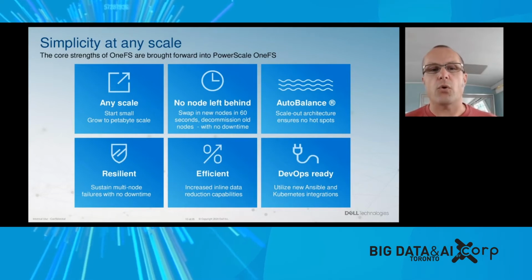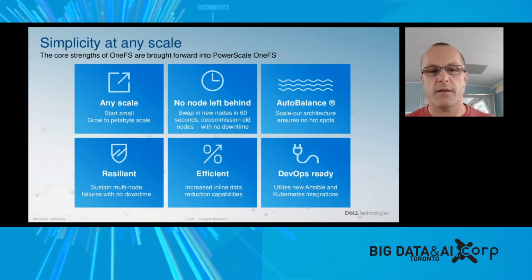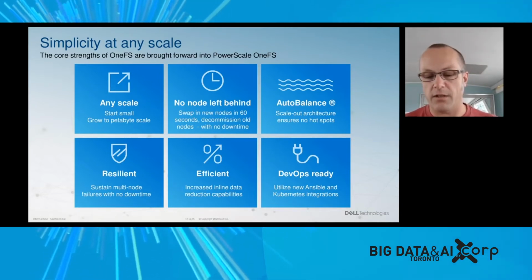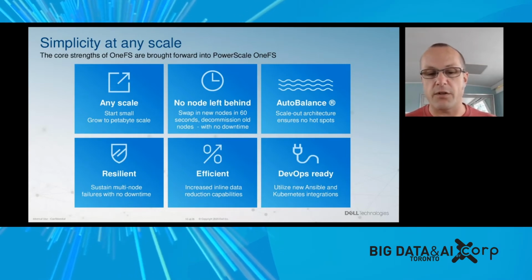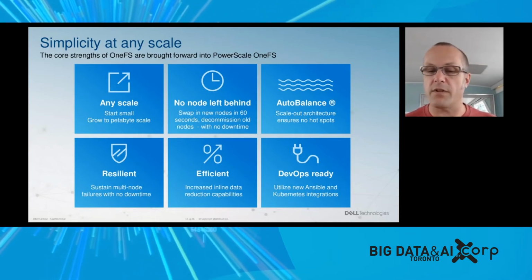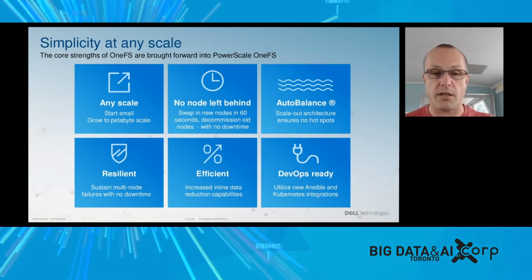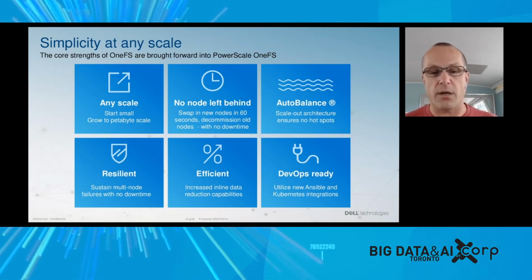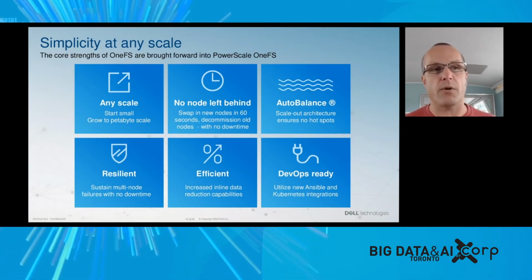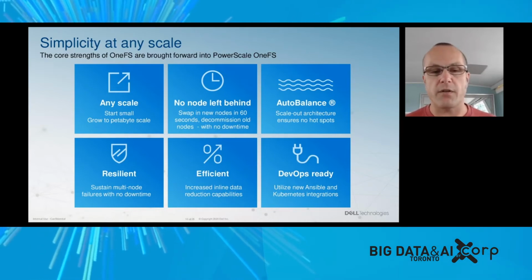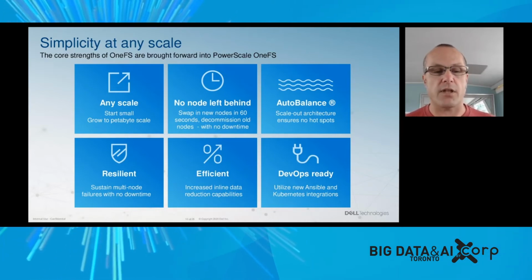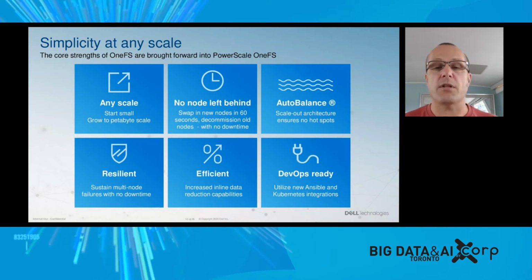When we take a look at the core strengths of OneFS, we've talked about scale. It literally is up to 252 nodes and up to 50, 60 petabytes of usable capacity. And these are legitimate numbers. These aren't just numbers that we've come up with from a marketing perspective. These are tested numbers where we've tested clusters up to this capacity or up to this scale.